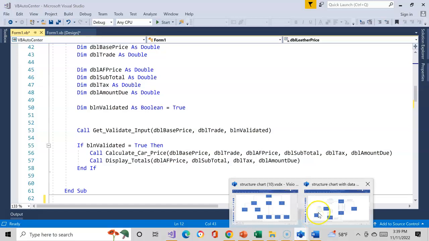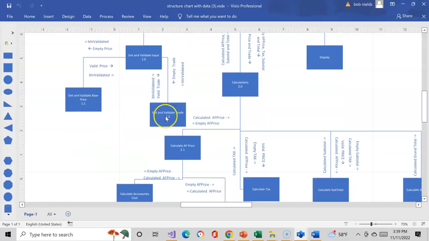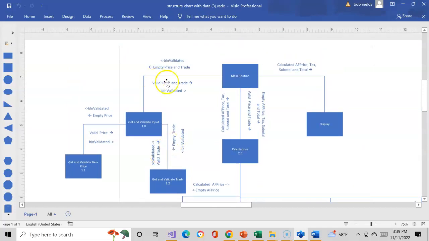And so what this looks like is I'm passing this down. These are empty. I'm passing it down to get and validate base price. And then this guy right here is going to pass back either a valid price or he's going to pass back nothing, with a Boolean validated set to false, meaning it did not validate. The same thing here. So I'm passing data all around, based upon what I'm doing. As you see, this person here is going to pass the valid stuff back and the Boolean validated back, letting the main routine know that you have good data or you have bad data. Does that make sense at all?